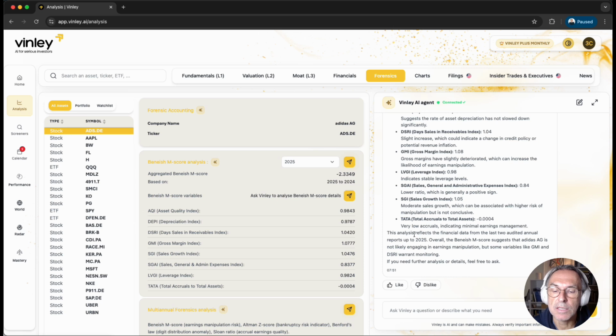It tells that this analysis reflects the financial data from the last two audited annual reports up to 2025. So you see it here, it says 2025, 2024. And overall, the Beneish M-score suggests that Adidas is not likely engaging in earnings manipulation, but some variables like the gross margin index and DSRI, the days sales in receivables index, require monitoring.